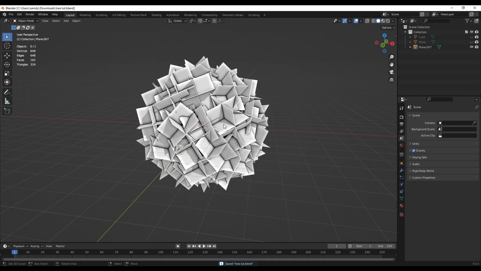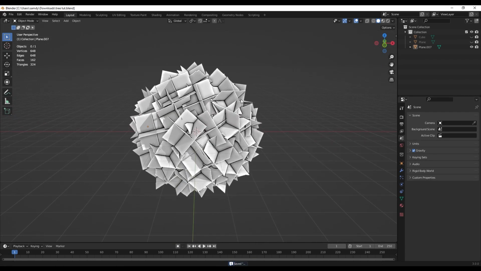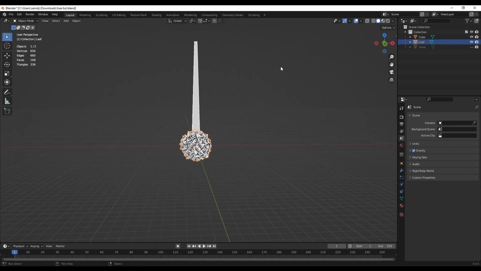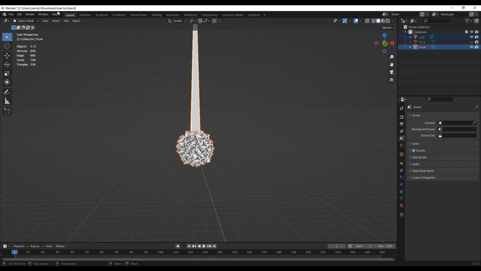This is literally it. You now want to export this, and the way I usually do it, I'll go up here and just call this thing leaf. I typoed that. And I'm also going to unhide the trunk, and I'm going to call this one trunk. And as you can see now, I've got these named. Make sure you save your file and you know where you save it. Mine's just saved in my downloads because it's easy.